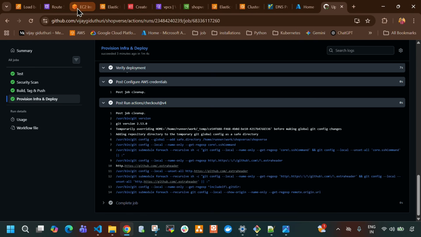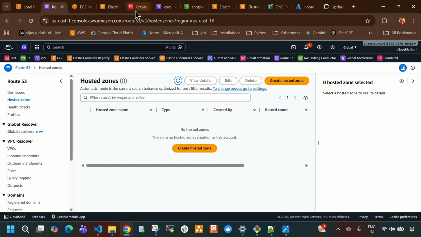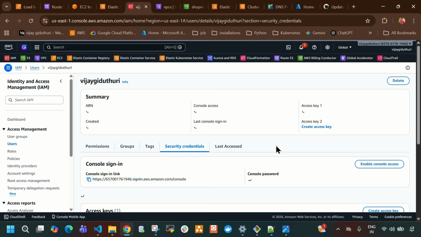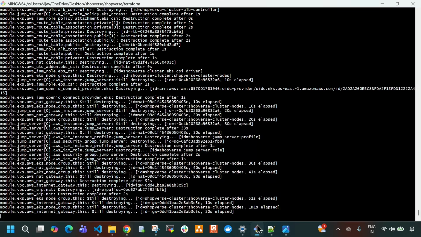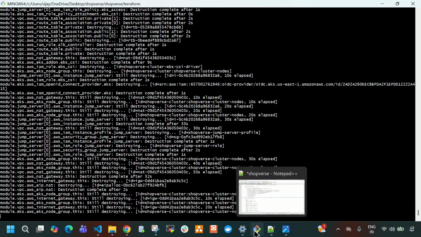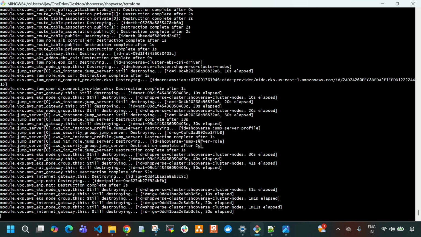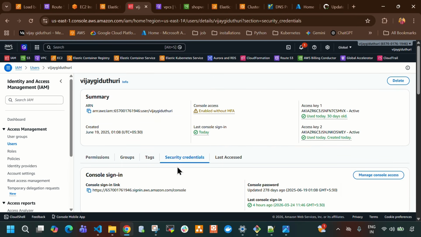Let me close this. Now let me jump on to IAM. Let me select done, continue. After deleting these resources, I will delete this IAM access key and secret key, guys. Right now it is destroying these resources, right? After deleting all these resources, I will delete my IAM access keys and secret keys, guys.